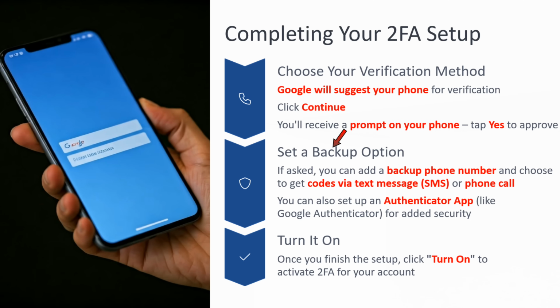Set a backup option. If asked, you can add a backup phone number and choose to get codes via text message or a phone call. You can also set up an authenticator app like Google Authenticator for added security. Once you finish the setup, click Turn on to activate two-factor authentication for your account.